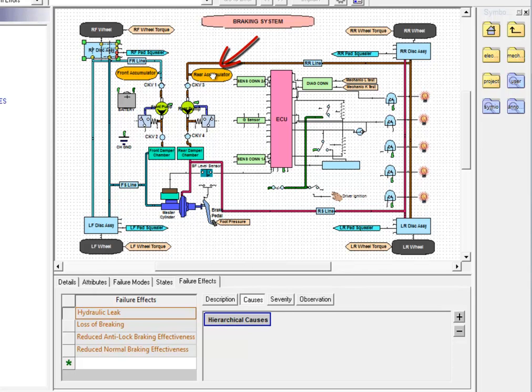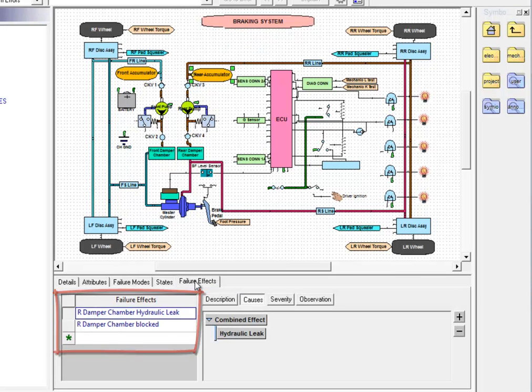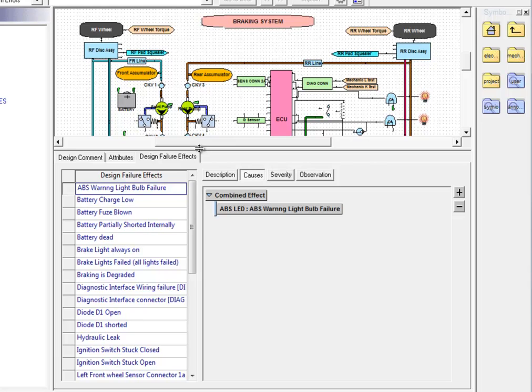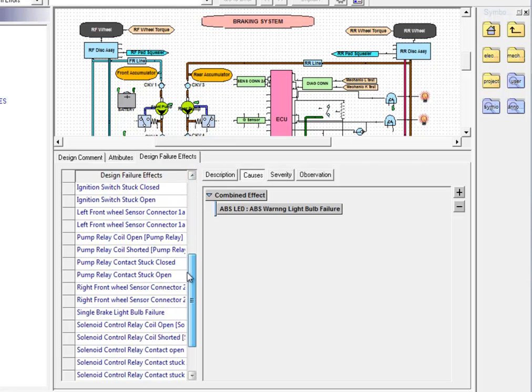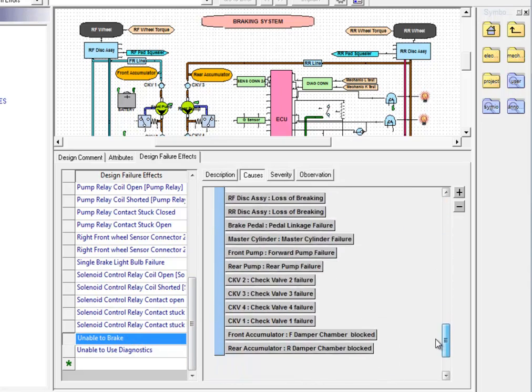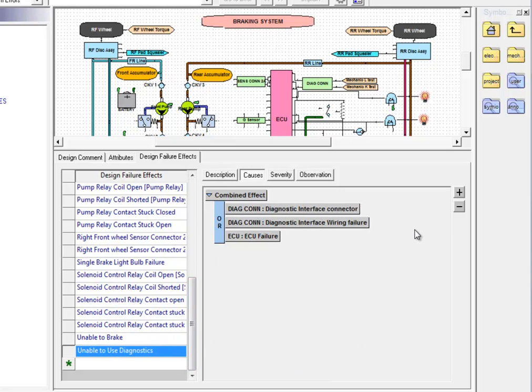The next step would be at this level. For the individual components, we'd model the failure modes and failure effects on these non-hierarchical parts, so that we're having the failure modes and effects at this level as well. Then we'd create the design effects for this entire design. Again, if you click on the background of a design, we get to see the design effects. This particular design has quite a few different effects modeled here, but one of the more inclusive ones is unable to brake, which as we can see has a lot of causes to it. Unable to use diagnostics, on the other hand, represents only problems with the diagnostic connector or the electronic control unit.